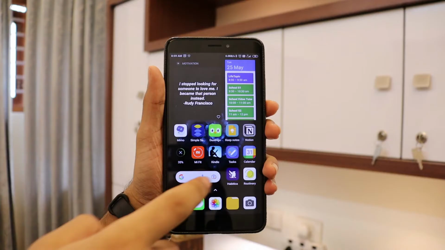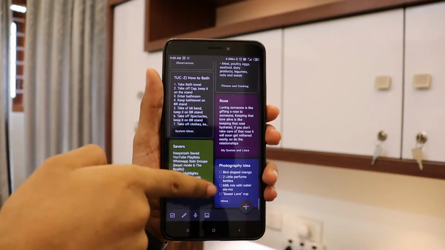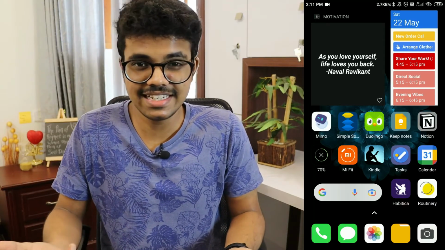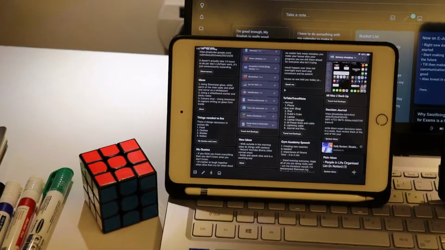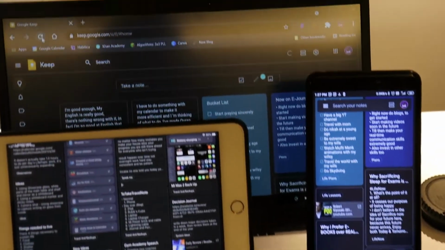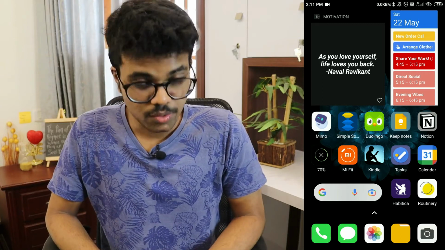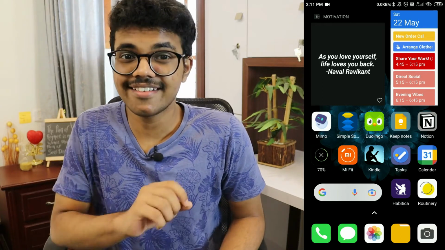Then you have Keep Notes. So for those who don't know, Keep Notes is a note-taking app developed by Google. So it kind of syncs with your Google account, so it's really easy to use. You can access it in all of your devices. So that's one thing that I really like about Google Keep. That's why I use Google Keep. So yeah, I use it to take rough notes and all.